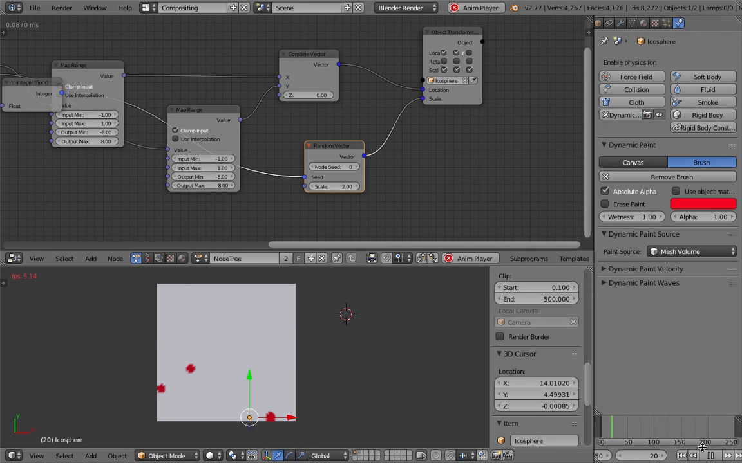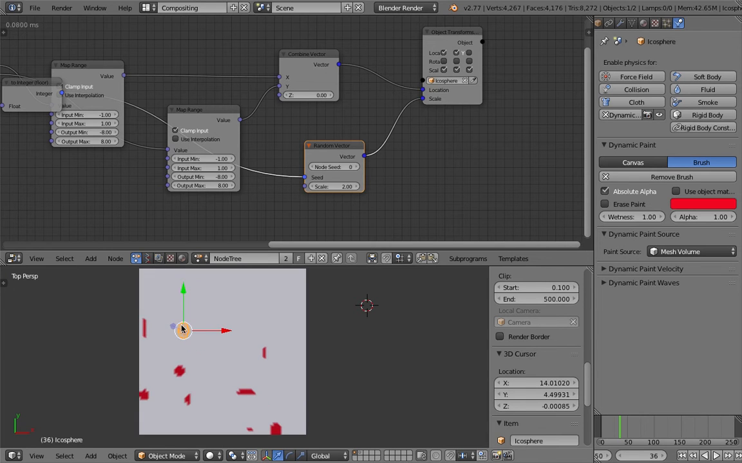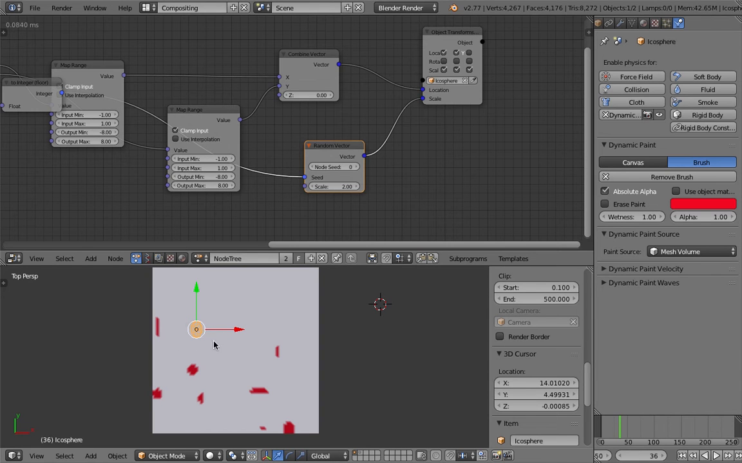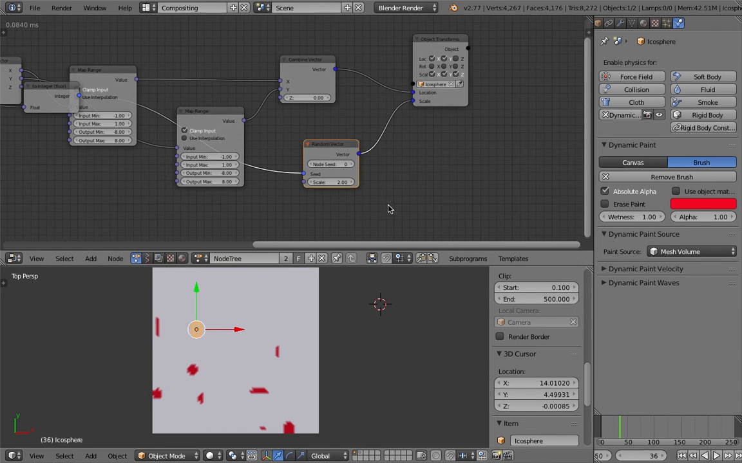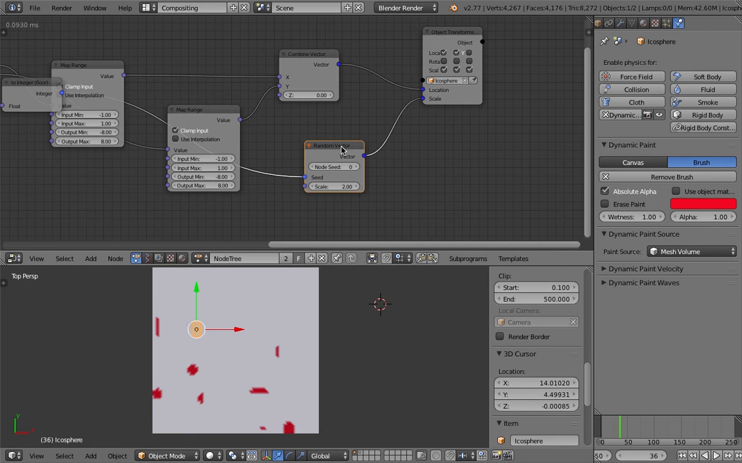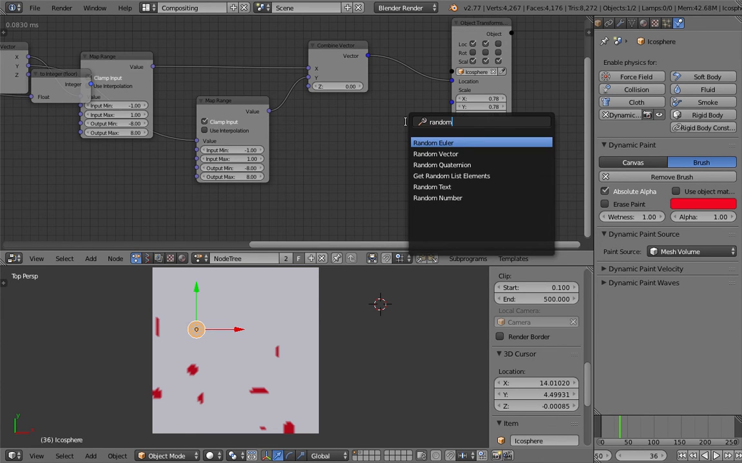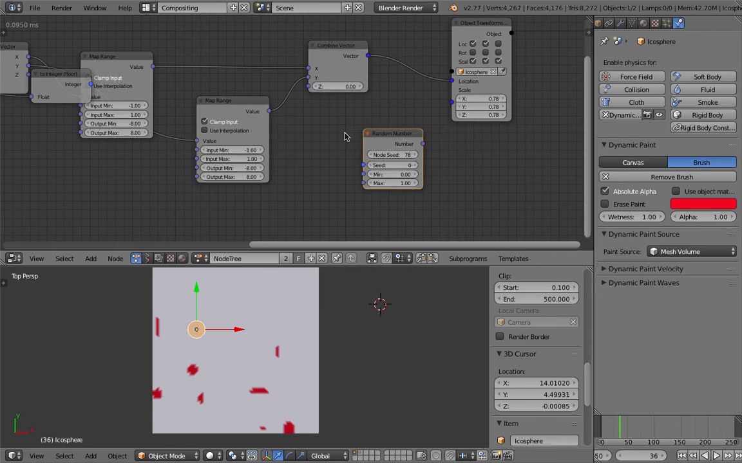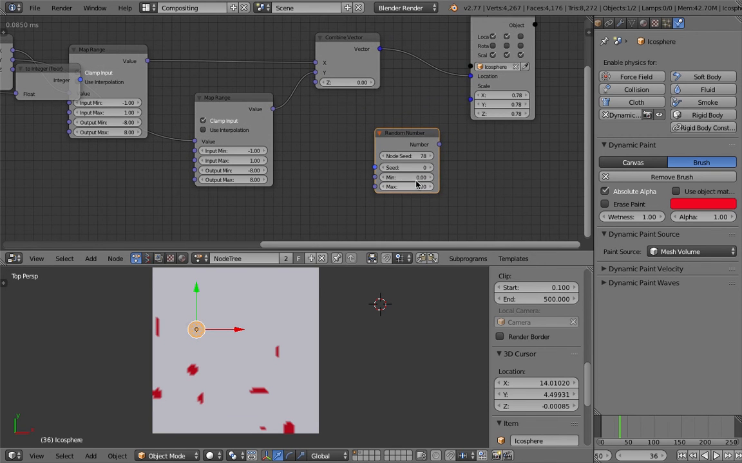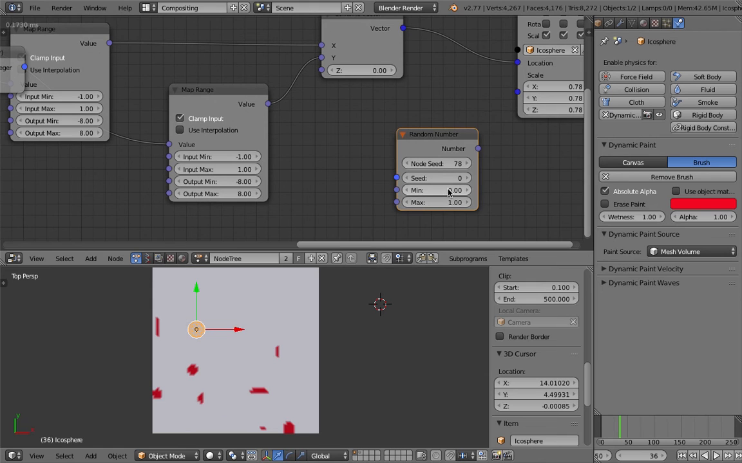You see our brush is turning into an ellipse, kind of an oval egg shape, because the scale is random. It's giving a random value for each of scale X, scale Y, scale Z. We don't actually want that. We want the scale to be proportional, so we can use a random number. With random number we have a min and max. This is kind of useful. Let's say we want a random number between 0.5 and 2.